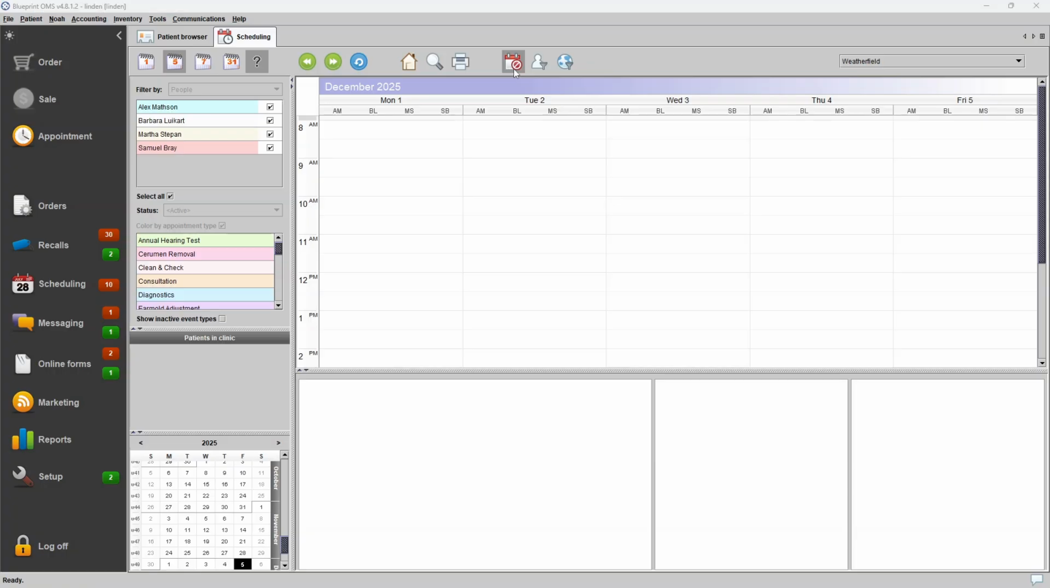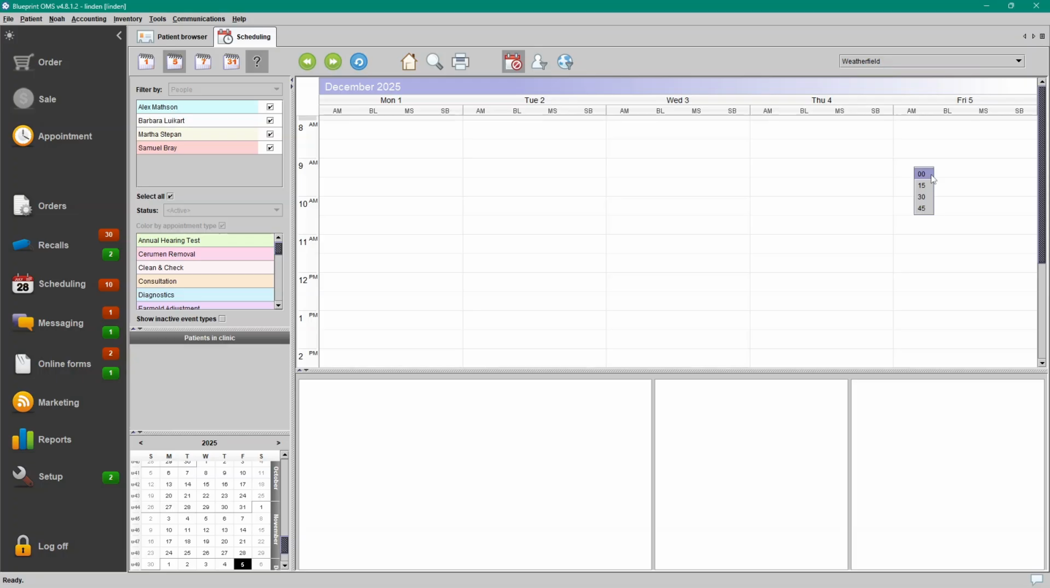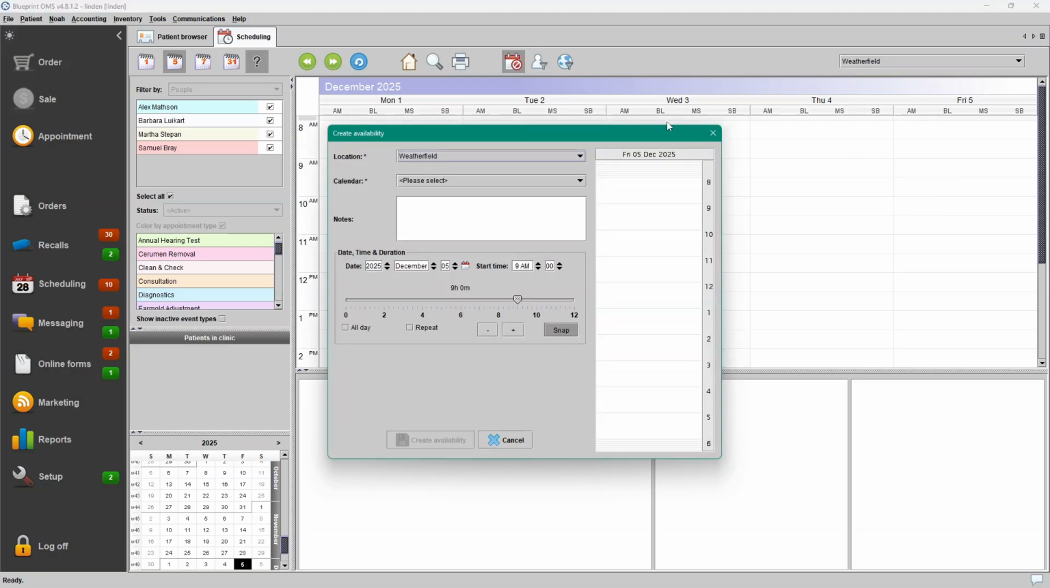If you are familiar with scheduling appointments, this process follows most of those steps. The first thing we'll do is right-click where we want the time to start and pick our time. This will bring up a dialog to create the availability event. The location will be set for the location you are currently viewing, and the calendar is where you can choose the provider we are setting the availability for.